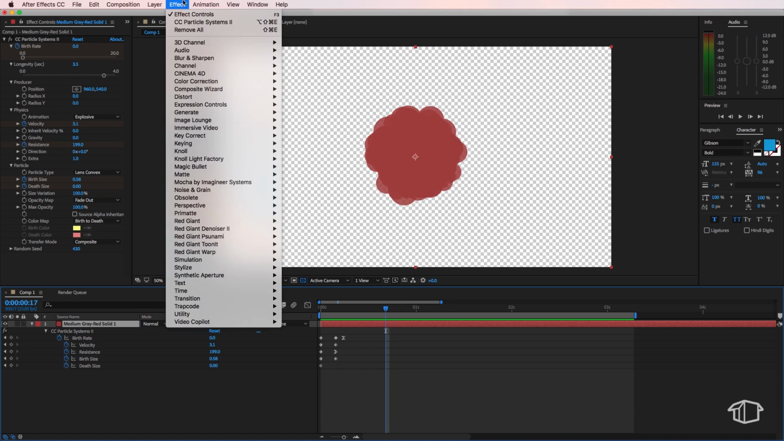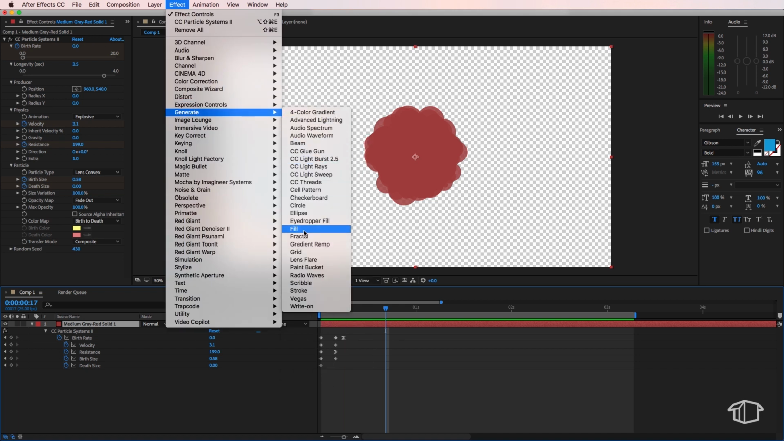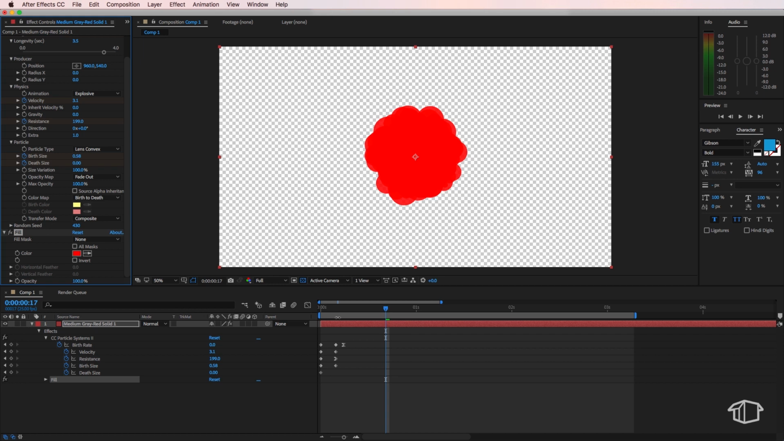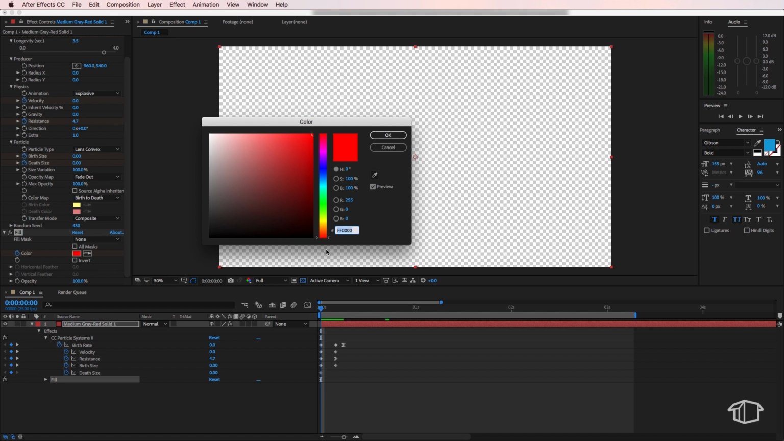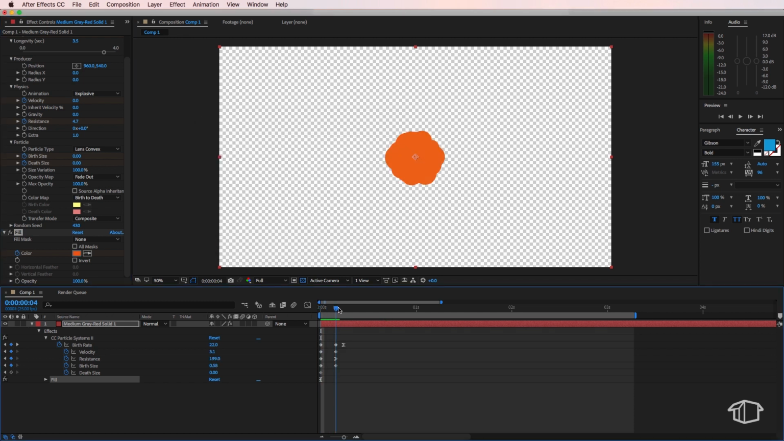So we're going to come up to Effect, down to Generate, and we're going to add Fill. We're going to start at the beginning here. We're going to create a keyframe for our fill color, and we want to change our color here to be something around a sort of orange. You could go for a lighter yellow. This is basically the starting color. So for me, I'm going to go with this orange to represent an explosion at the start.